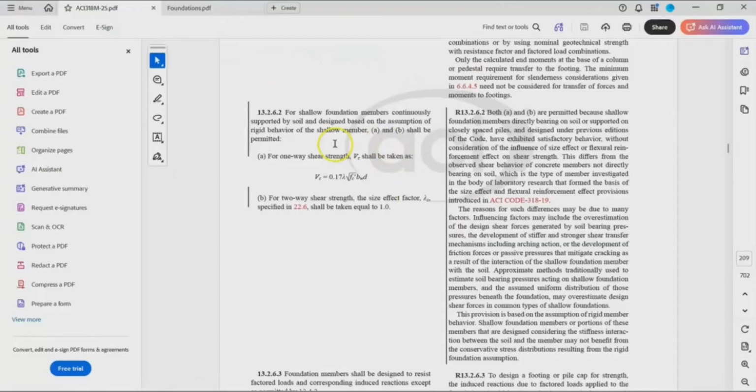Okay, so if you go to the ACI code, you can see for shallow foundations in section 13.2.6.2, for shallow foundation members continuously supported by soil and designed based on the assumption of rigid behavior of the shallow member.